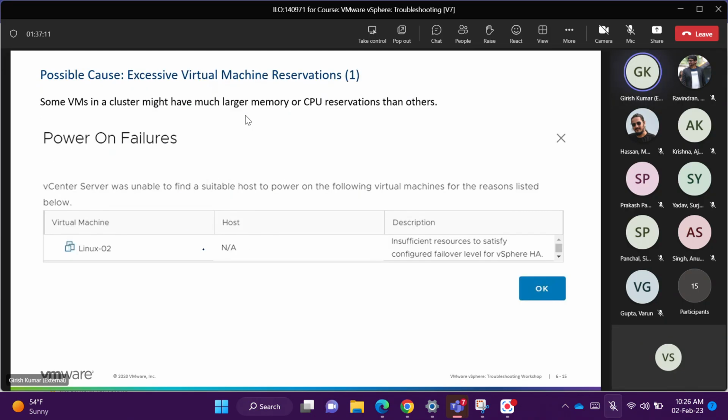Some virtual machines in a cluster might have much larger memory or CPU reservation than other virtual machines. That's why the insufficient resources to satisfy configured failover level for vSphere HA error gets triggered, because you now have no free slots left in the cluster. Even though we have enough free resources, we cannot use them because of the high reservation we configured in some of the virtual machines.